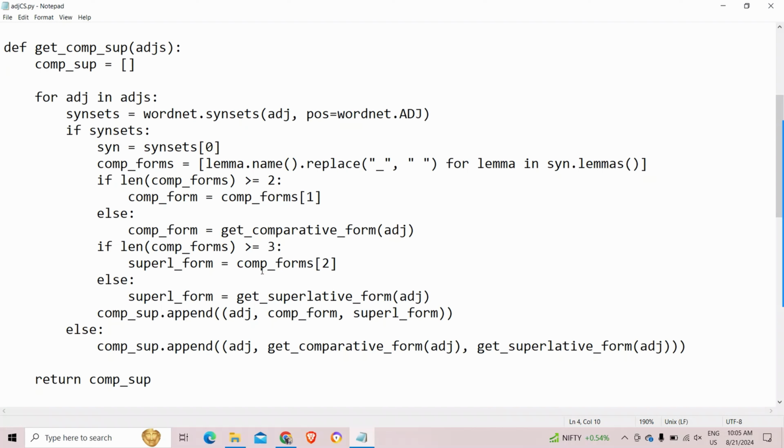Then we have comp_sup.append((adj, comp_form, super_form)). This adds the base adjective, comparative and superlative form to the list. Else, if no synsets are found, we have comp_sup.append((adj, get_comparative_form(adj), get_superlative_form(adj))). This adds the adjective and generates its comparative and superlative forms. Then we have return comp_sup. This returns the list of adjectives with their comparative and superlative forms.